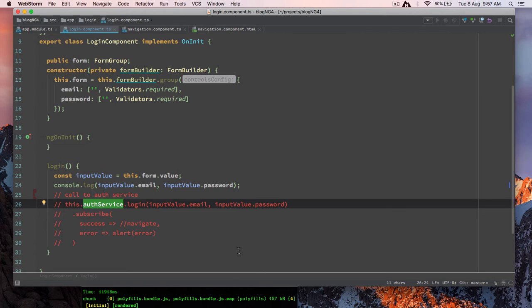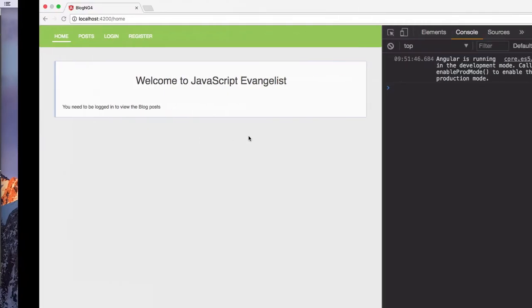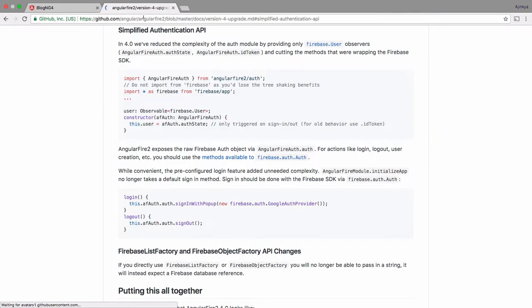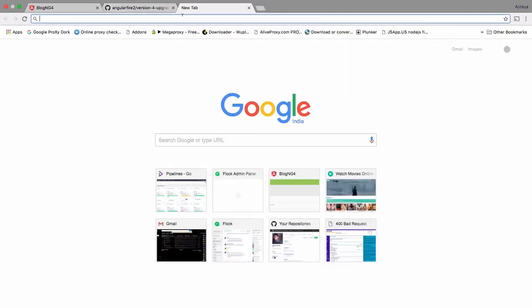Just to mention, you can read more about AngularFire authentication at this link. So I'll be sharing this link to you in the description of the video. You'll be able to know what has changed in respect to Angular 4. And okay, let's head over to Firebase console.